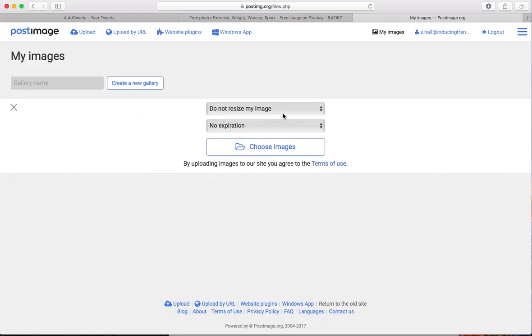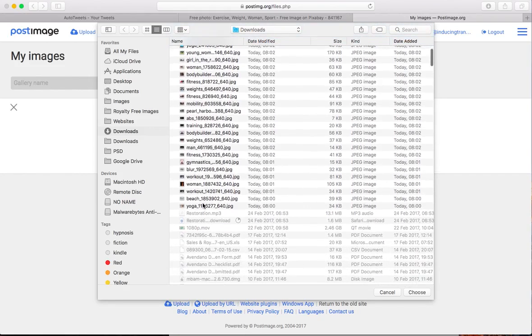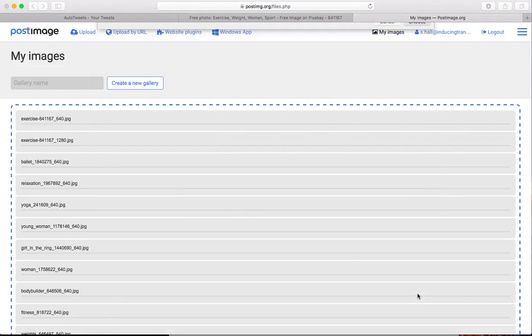I don't want to resize my images, they're already the appropriate size for what I need. And I don't want them to expire. I'm going to click on Choose Images. And this is my download folder. It's automatically come to this folder because I've used it before, but you might have to look around for where you've downloaded your images to. I'm going to select all of these images here which I've downloaded today, and I'm going to choose them.